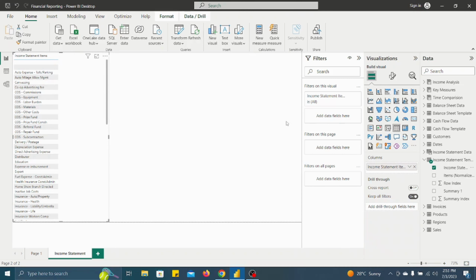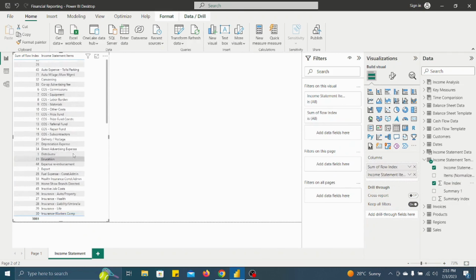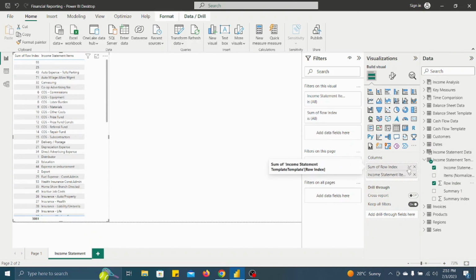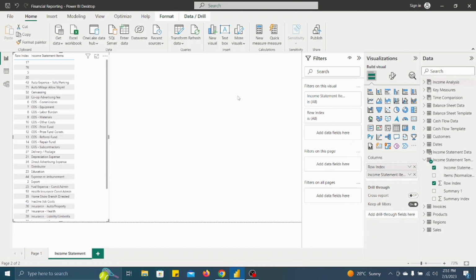So how to do that? Basically we need row index as well. So before income statement item I'll bring row index. Now if you observe, everything is messed up, right? So the first thing you have to do is come to this particular arrow and make it don't summarize.